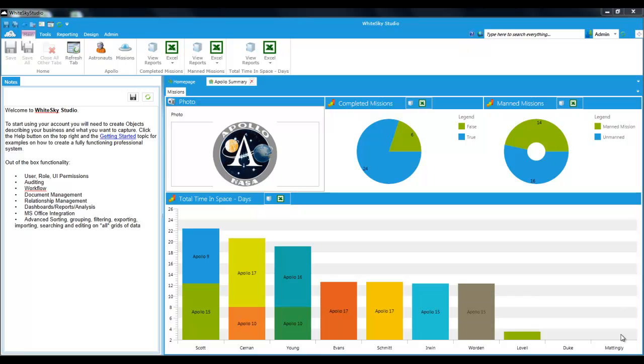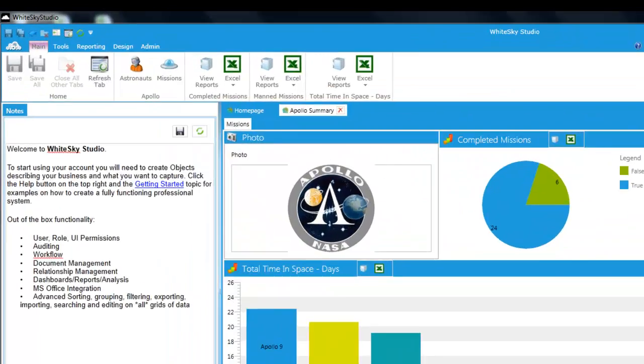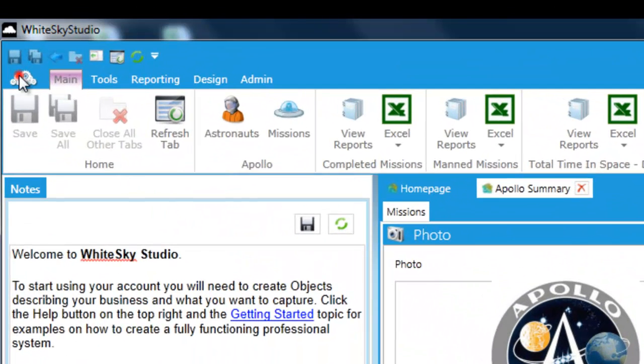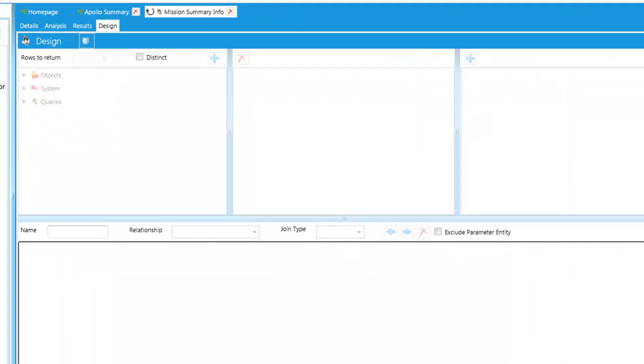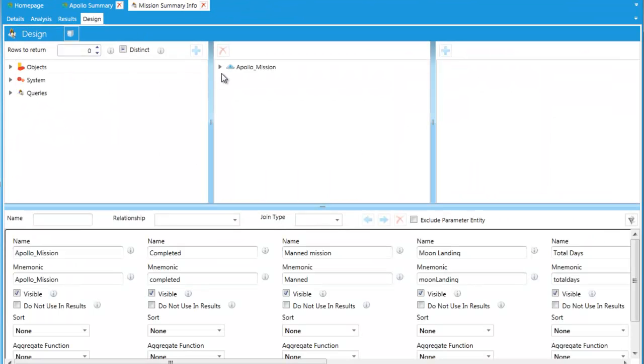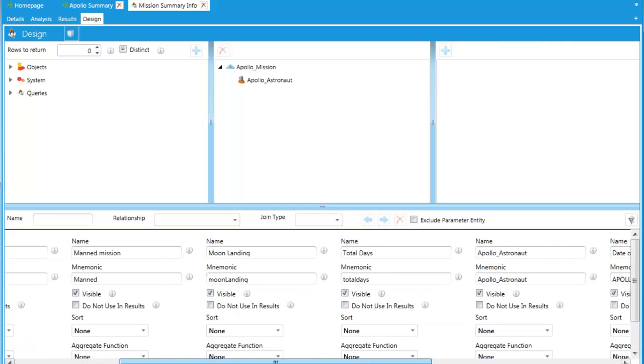This video is part of the Apollo training data where we have Apollo missions and astronauts. And this video concentrates on the high-level overview of the querying functionality baked into the core of the system. So if we have a look at one of our Apollo queries, we can select our existing mission summary query. And this query just gives us a high-level overview of an Apollo mission and each of the astronauts on the mission and some basic information about both.